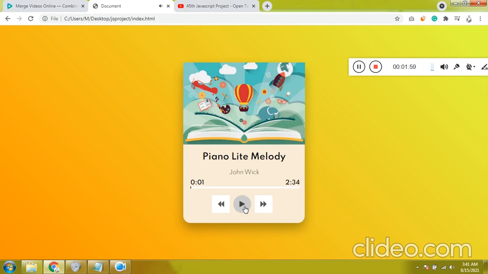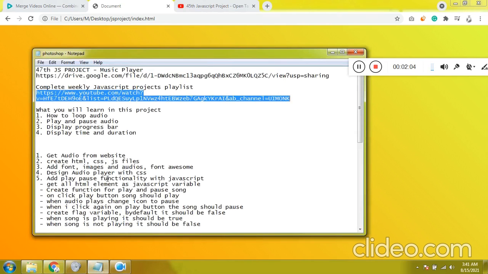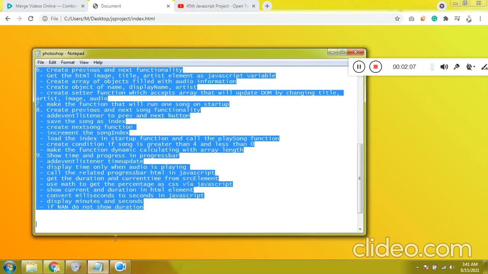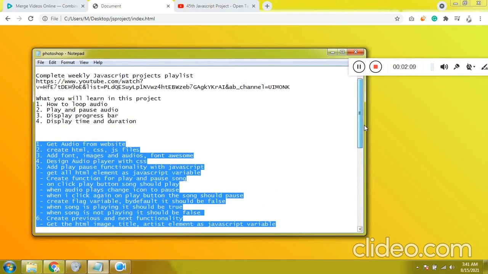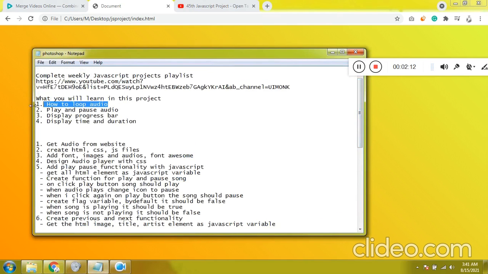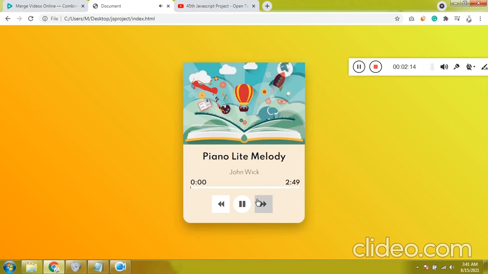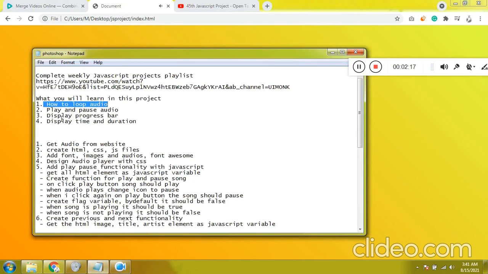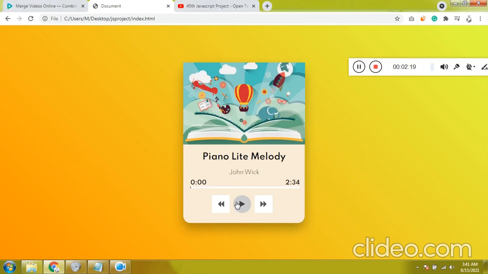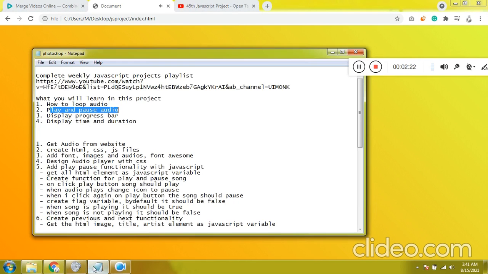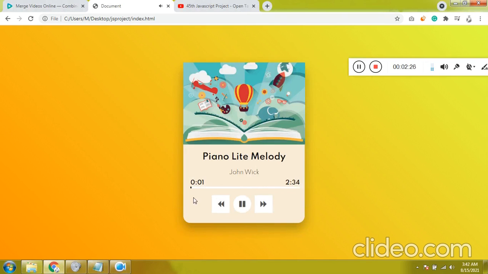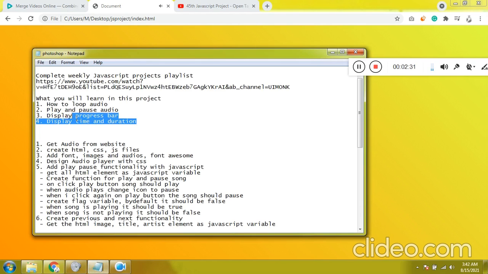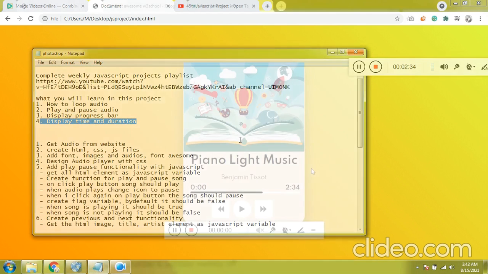In this video we are going to start from HTML, CSS and then we'll reach the JavaScript. So the steps which I have created for this video are this one. As I said, what we are going to learn: the looping of audio, the play and pause, the progress bar displaying as the audio plays, and along with that the time and duration. Fine, let's get started.